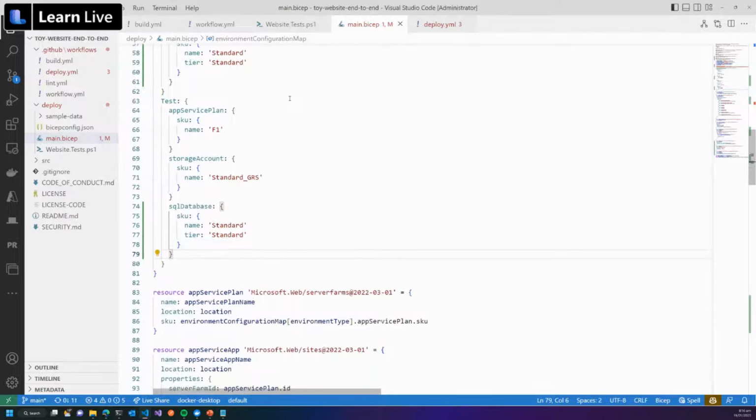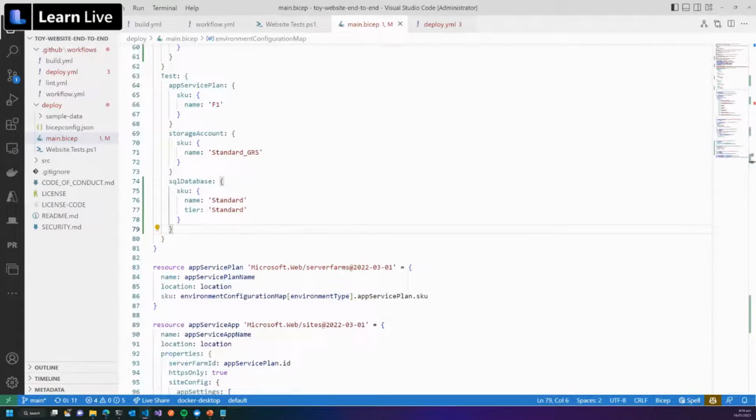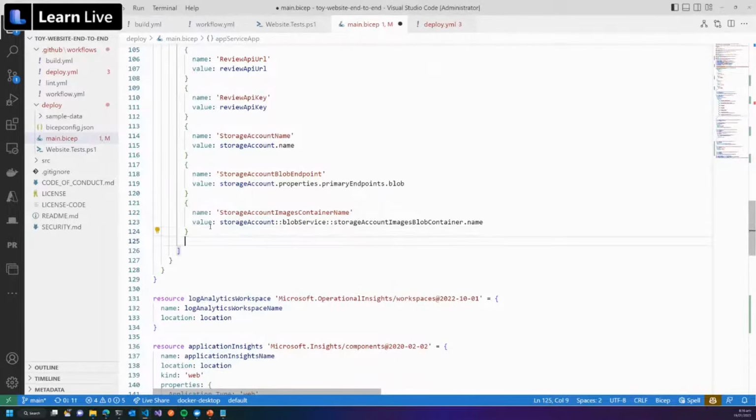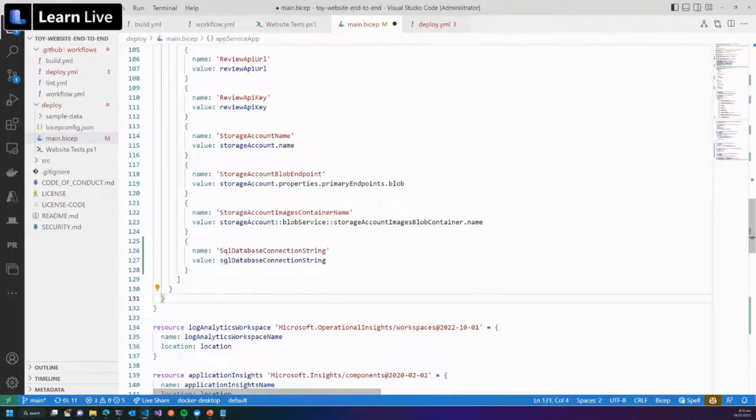And then finally, I believe finally, in this Bicep file, we need to add the app setting to our app service for the database connection string. So all that really is just adding another name value object, using the value of our SQL database connection string variable, which will be set to this app setting, SQL database connection string.